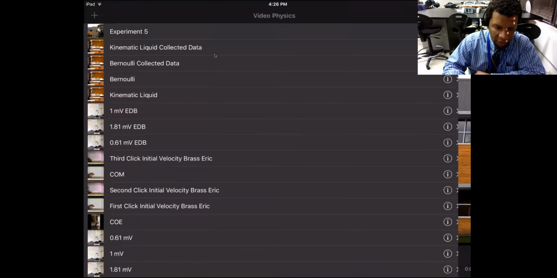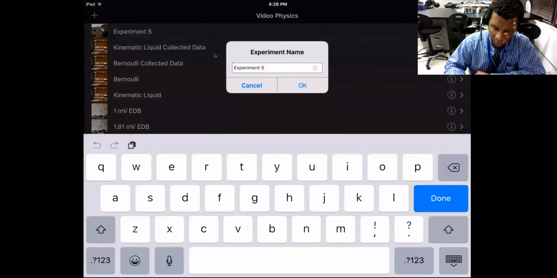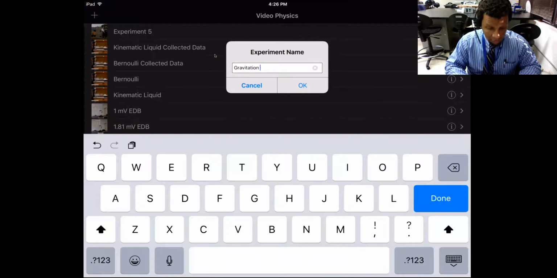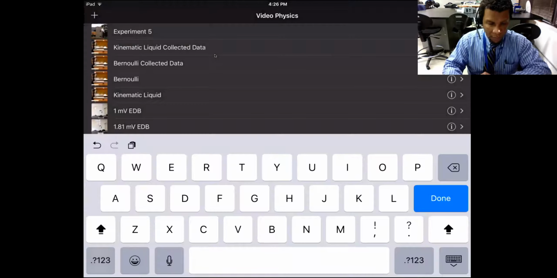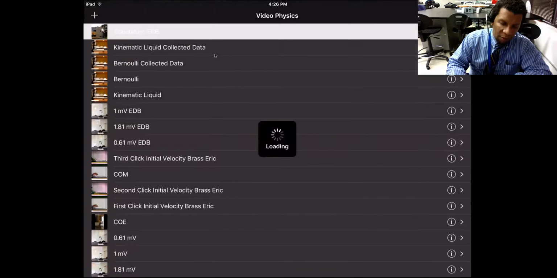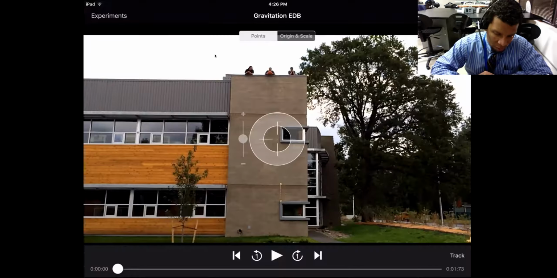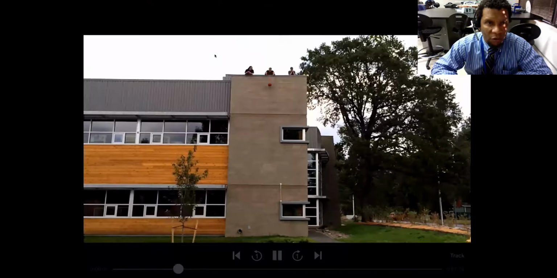And let's just go ahead and name this Gravitation. I think I spelled that right. And I put my initials on there because I'm sure that I use gravitation somewhere else. So if we just watch the video real quick, you'll see someone dropping a basketball.